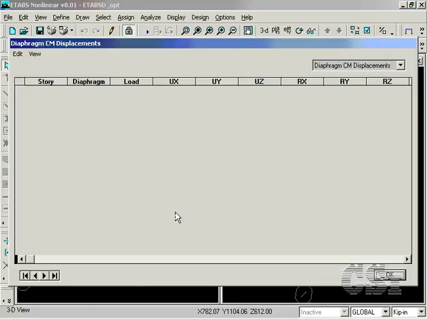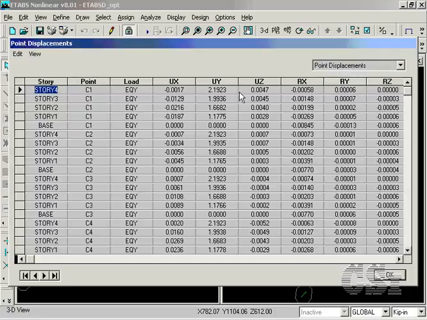On the next form, select Point Displacements, and note that the maximum lateral displacement is approximately 2.19 inches. We will assume that we have a target displacement of 1.5 inches for this building, so we will need to perform a redesign and resize the members to reduce the deflections.